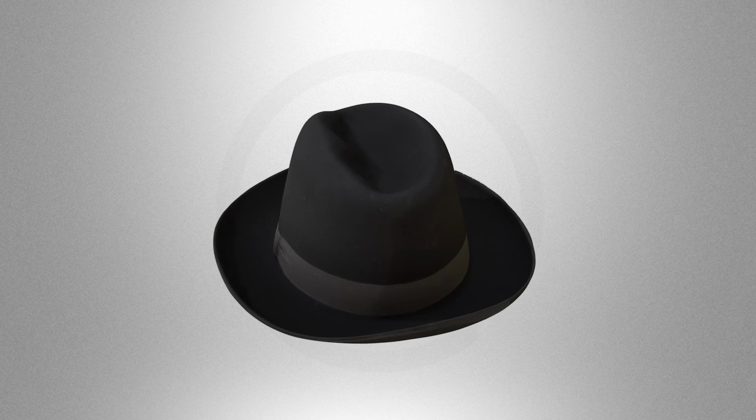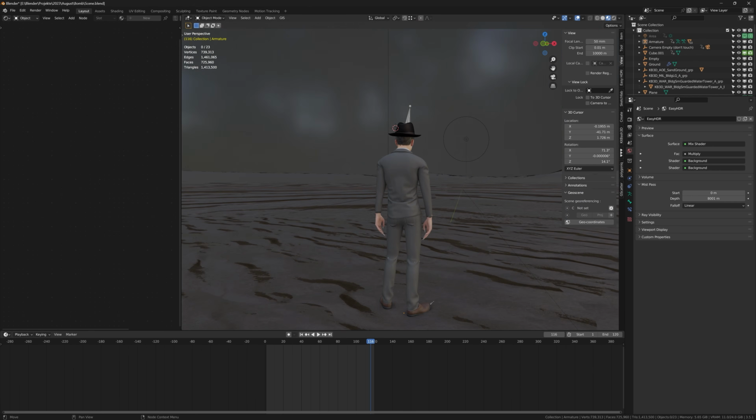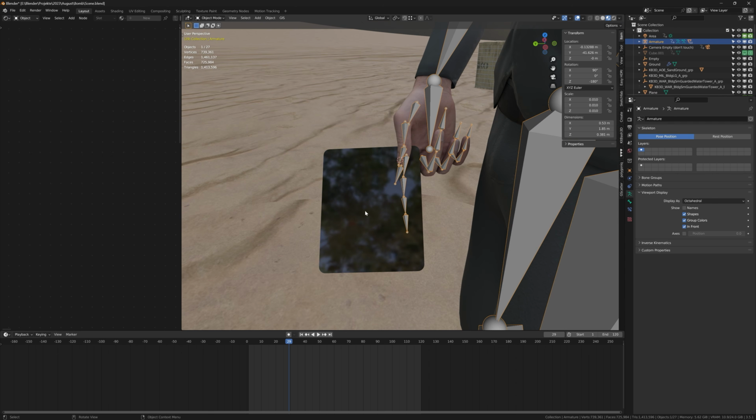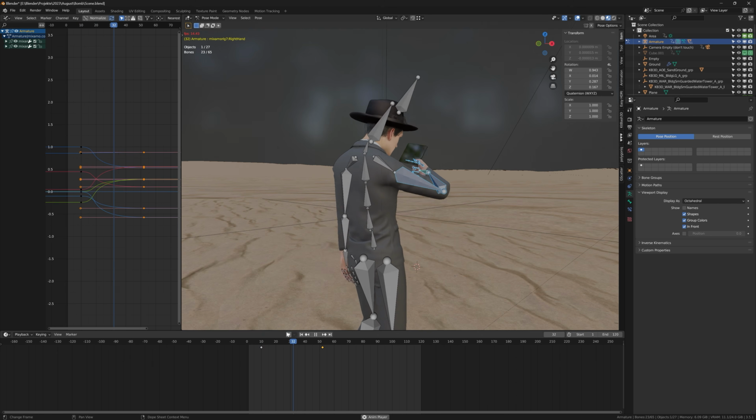Oppenheimer is always wearing his hat, so I downloaded this head model and parented it to the head bone of him. Then I animated him covering his face, and I gave him this sheet of glass that they also have in the movie so they wouldn't get blinded by the flash.